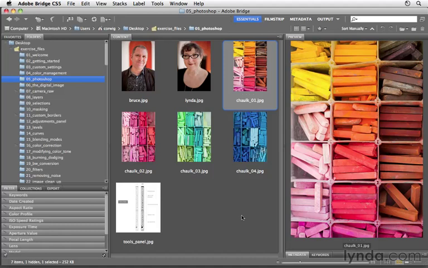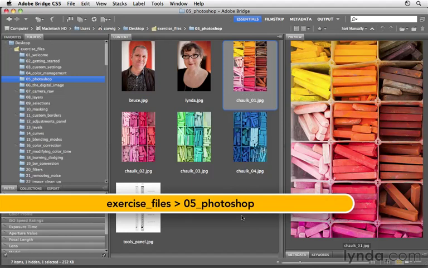Here we're going to continue to talk about how we can work with multiple documents. And in particular, I want to focus in on how we can close these documents once we've opened them up.